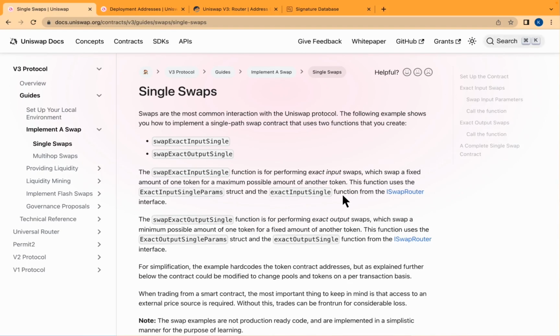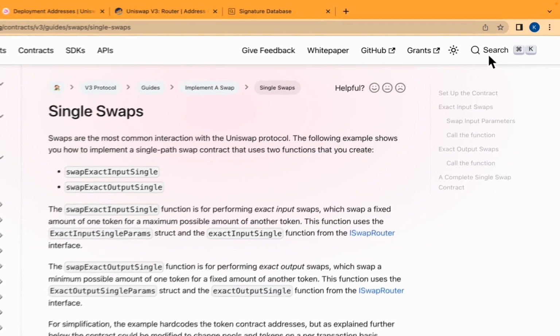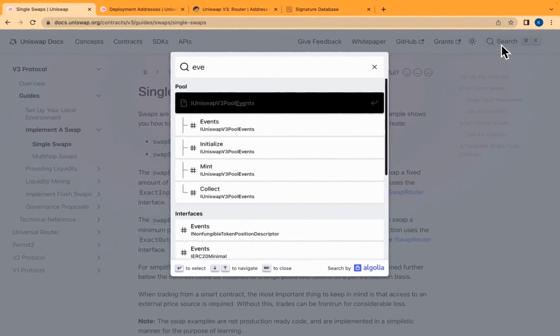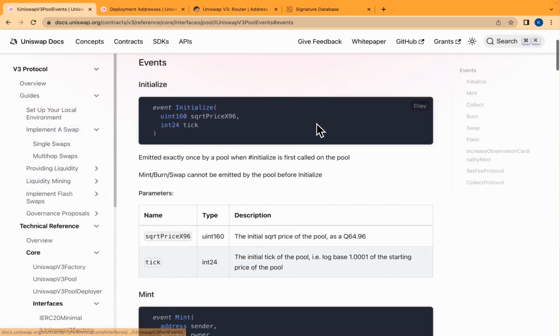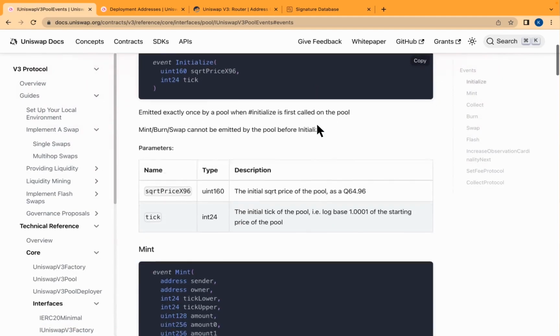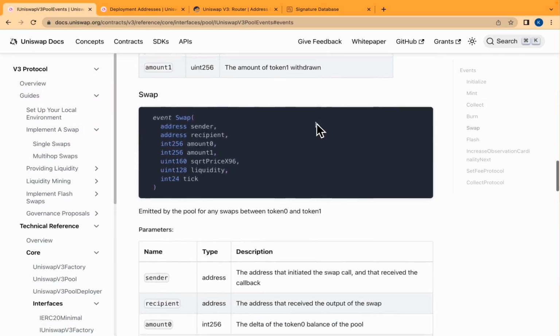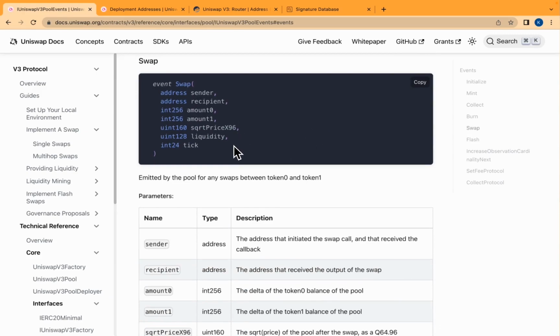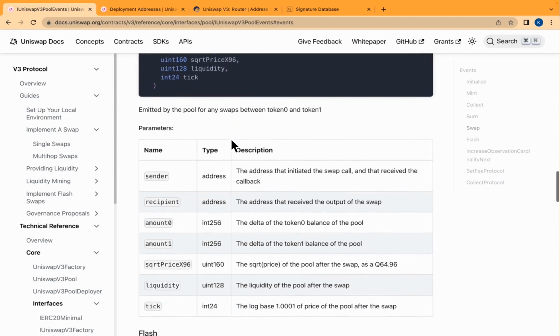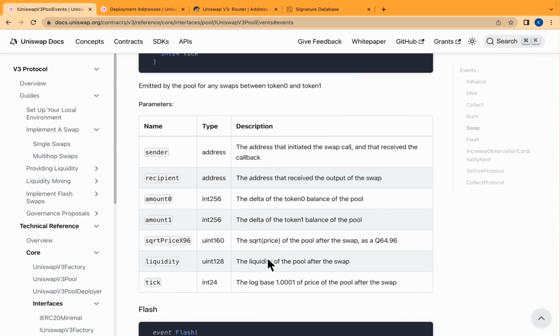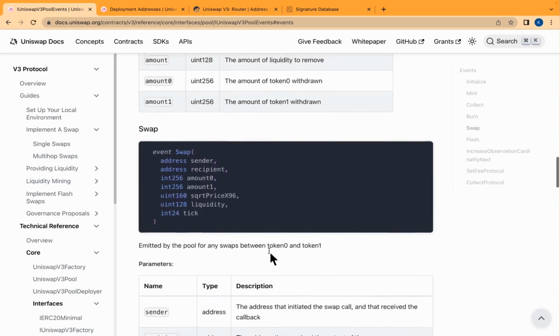And I'm specifically interested in, well, what's the event going to look like? I can search events, check that out. And I see that there's an event for initializing a pool, minting an LP token, and this is the one I'm interested in, a swap event that contains parameters about who's the person making the swap and what was the amount of the token that was put in and the amount of the token that came out. Uniswap documentation is great. It has all of that information in there.